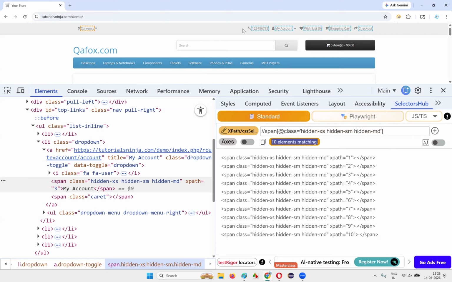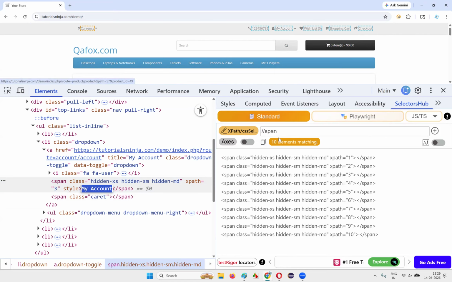That means all these 10 elements have the tag name span, and they also have the same class attribute, which is not unique. This class attribute and its value are not unique. So we cannot depend on this class attribute value. Then what is left? Tag name is done. Attribute values are done. What is left? The text between the span tags, that is my account. Can I use this my account text in the relative XPath expression to locate this my account option?